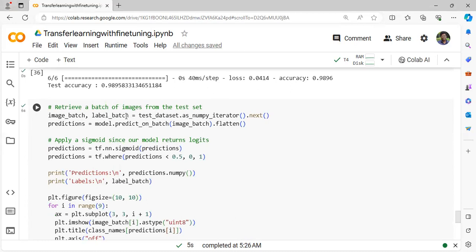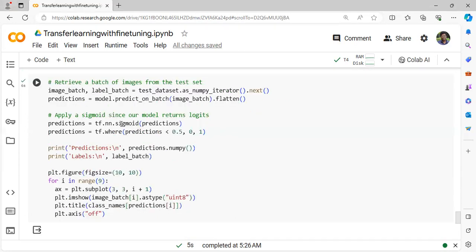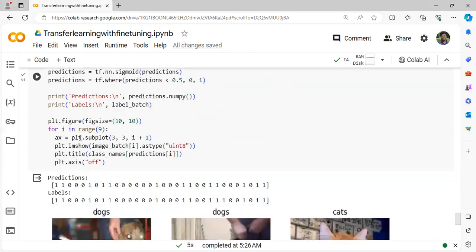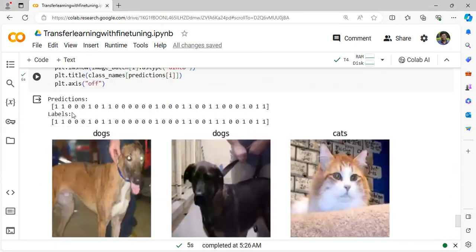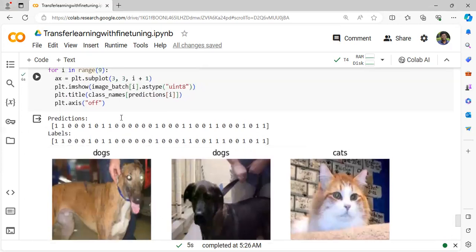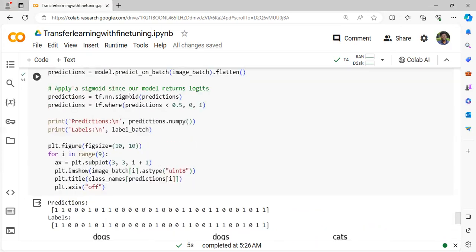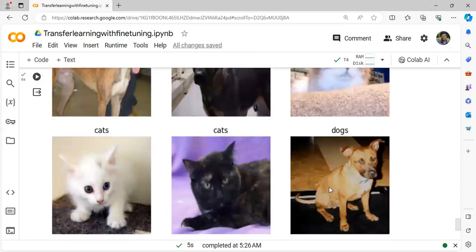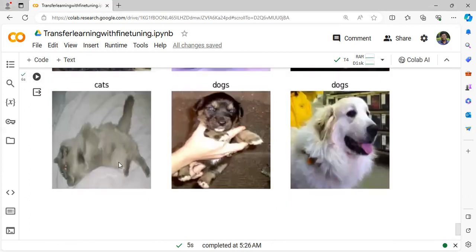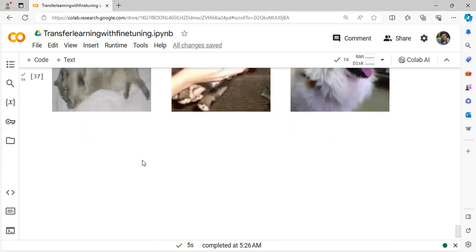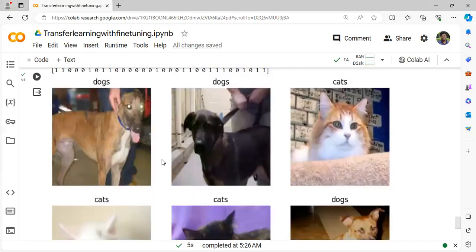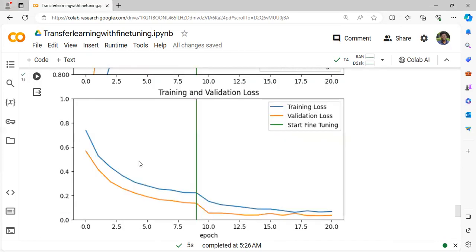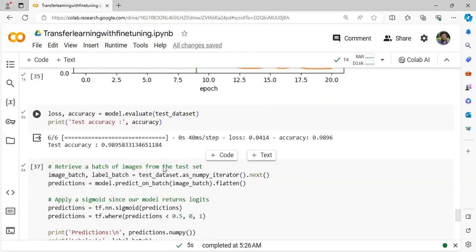Then retrieve a batch of images from the test set. That means if you have 10 images, you can test at least 4 or at least 2, like that. Then apply sigmoid since it is your model output. After predictions, it will display the information at last, like the prediction after applying the mathematical function called sigmoid. After that we will get the information and display the images like dog, cat, again cat, dog, almost predicting exactly what inputs are given here. So this is the way we can work with transfer learning with fine tuning for classification of the given input, whether it's a class, sorry, cat or dog.